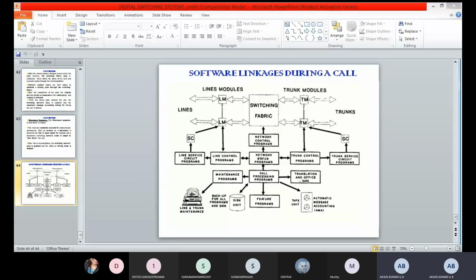Okay, we'll go one by one. In the line control program, the line control program will be there on both the trunk side as well as the line side. This line control program scans the line modules and reports the status to the network status programs.